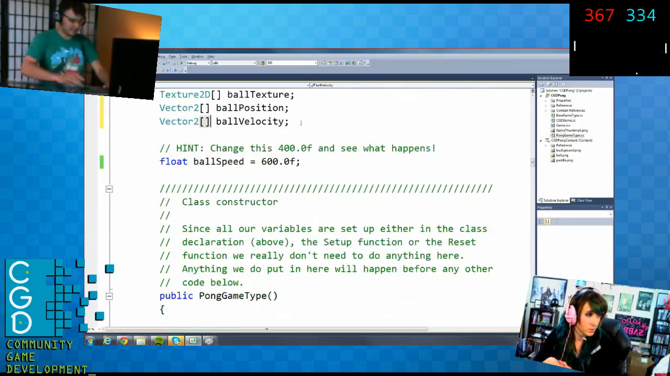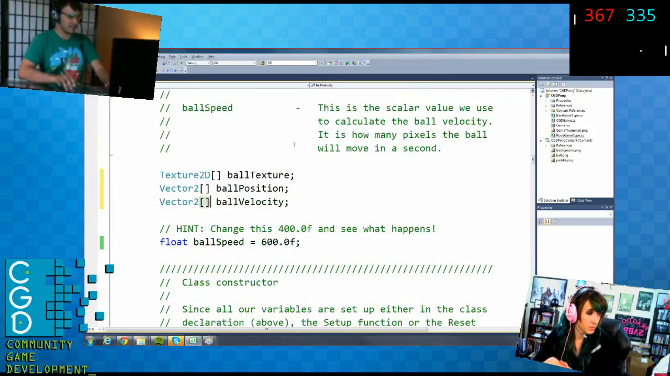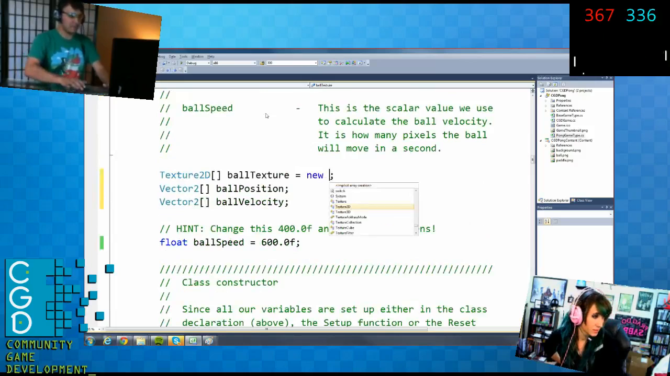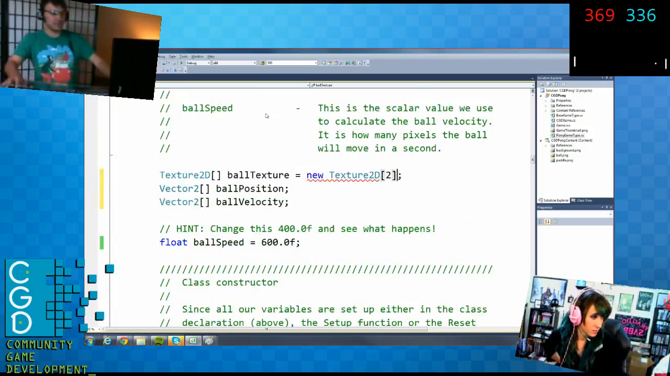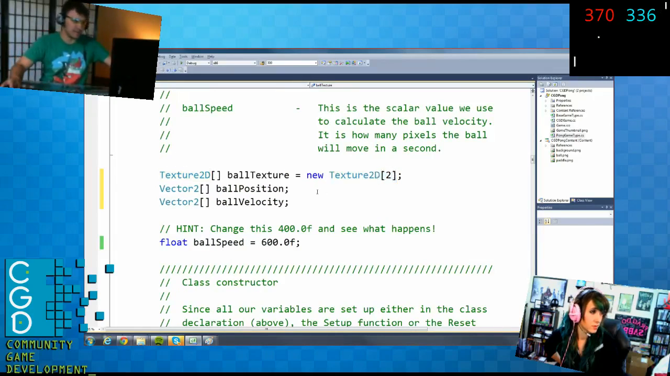And we need to actually create these arrays. I'm going to just put two for everyone. So we're going to have two of everything. So we'll do two balls and two ball textures, two ball positions, and so forth.